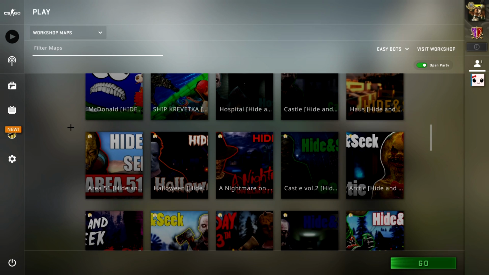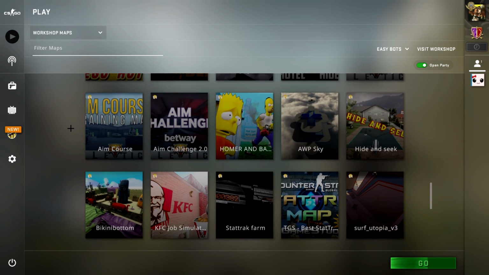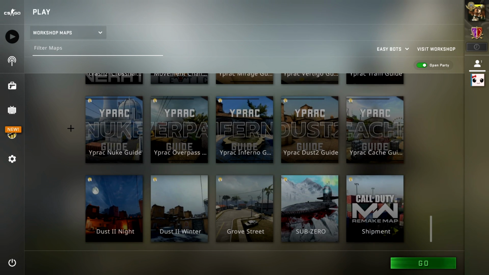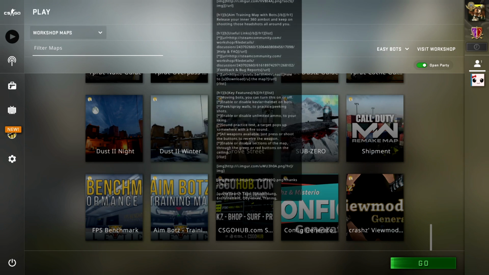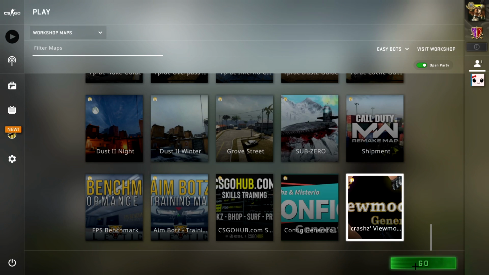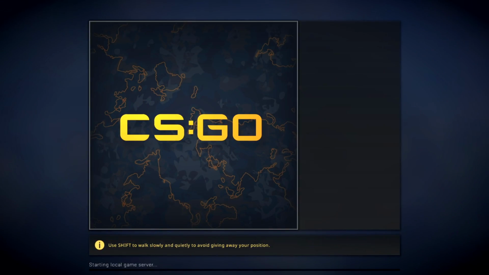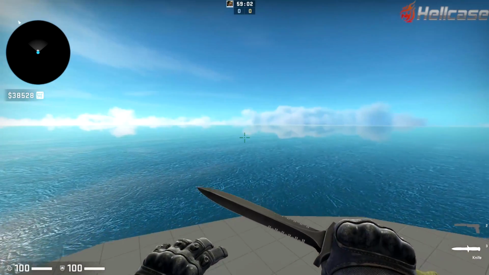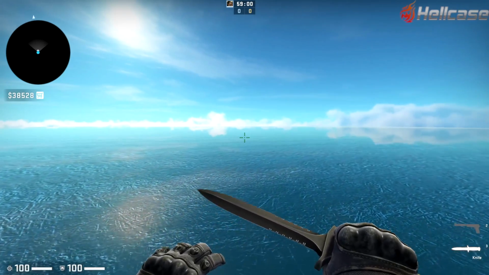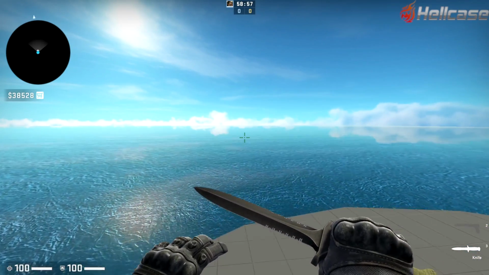You need to scroll down and find your maps. Let's start with the view model one. Just click on it, click on go, and it will be starting up for you. So we load it in. You guys can see this is the default settings, default config. I will make it look pro for you.